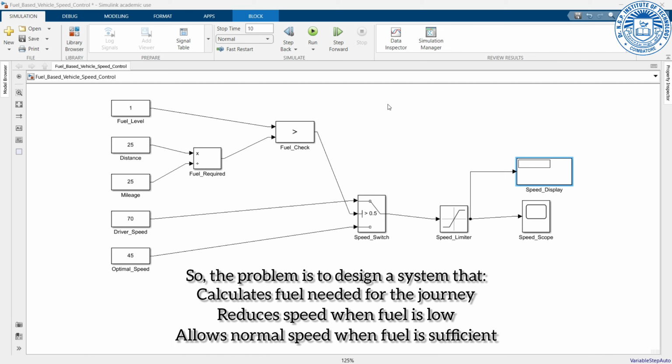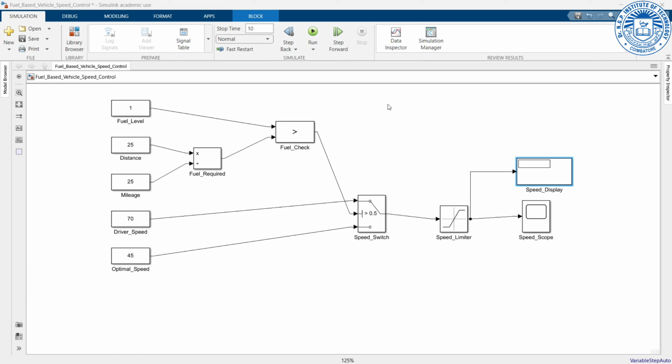Next, allow normal speed when the fuel is sufficient. If the fuel is sufficient, there is no risk of fuel exhaustion. Now we can move to the model explanation.